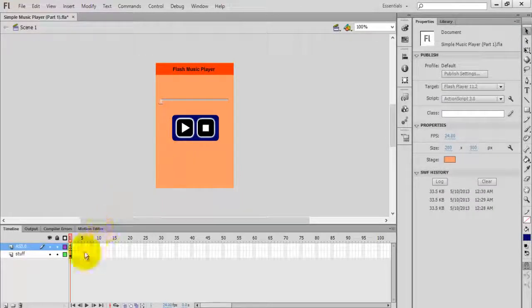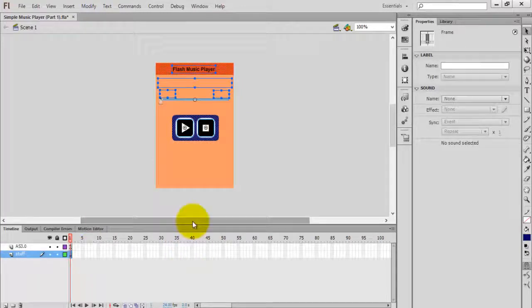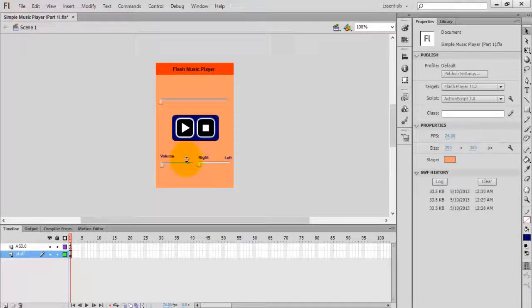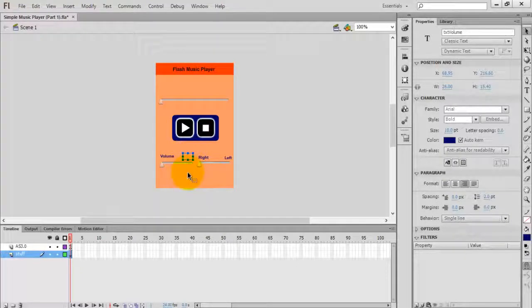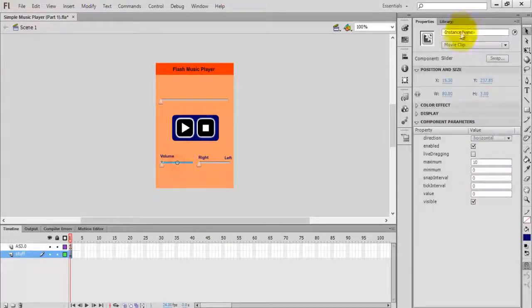Oh, I placed all the controls in the AS3 layer. Just cut all the stuff and paste it on the stuff layer. Okay, txt volume, and give the instance names. Instance name to volume slider. Instance name for the slider one and slider two is pan slider.